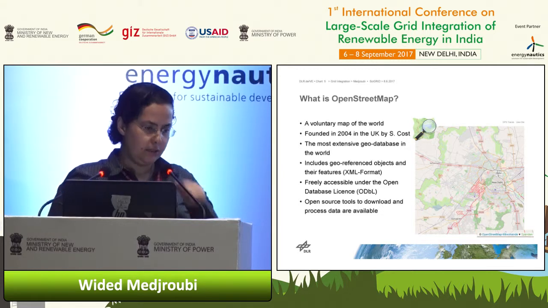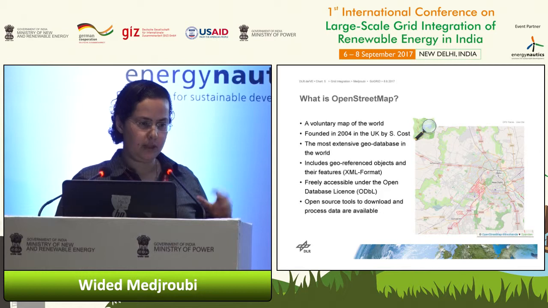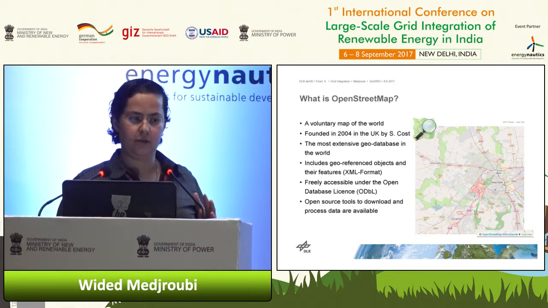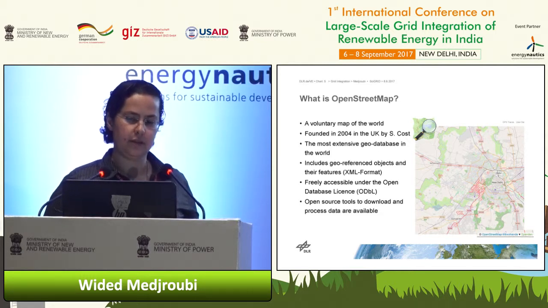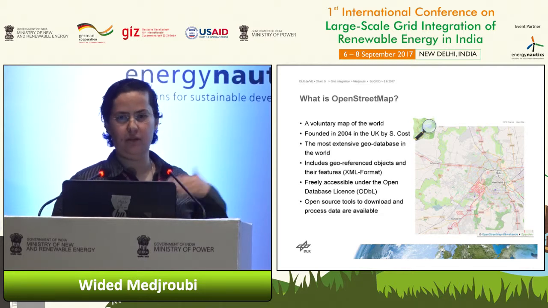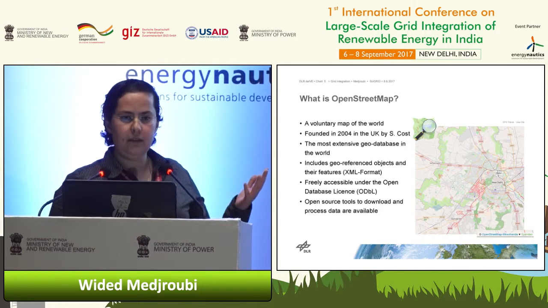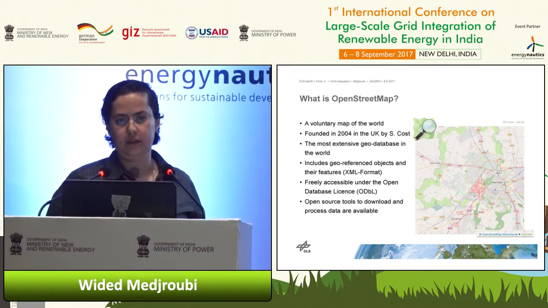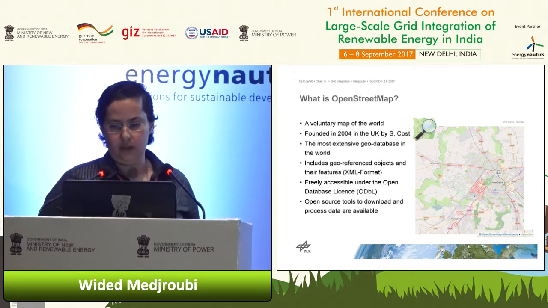So let me clarify at the beginning, what is a transmission network? A transmission network, as we see it, is substations which are connected to each other with transmission lines. So we need to build that transmission network. We need to build the connections between the substations, and therefore we use OpenStreetMap. OpenStreetMap is your normal map like you are used to with Google Maps, but contrary to Google Maps, you can actually download the data of OpenStreetMap and you can use it.